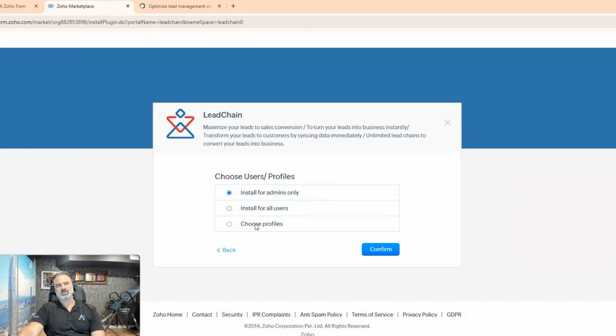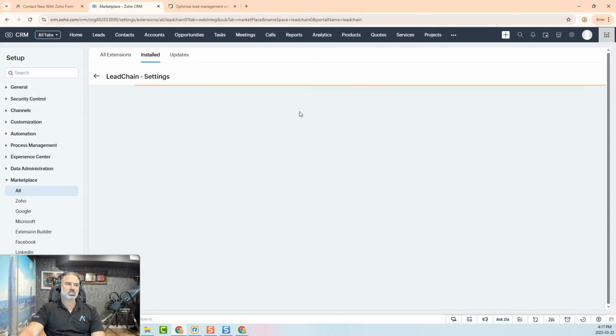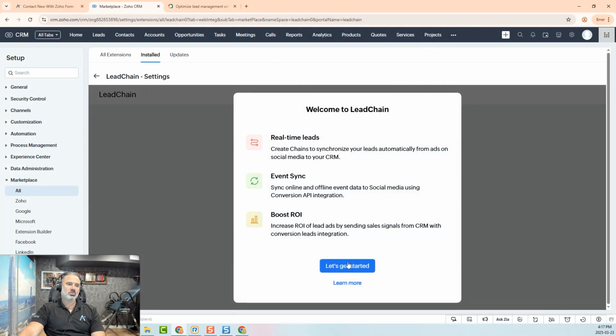You can select if you want only the admins to work with Leadchain or all the users, it's up to you, or you can choose specific profiles. So at that point, the extension was installed, and now let's get started. So leads will come real time. It will sync the events, boost return of investment, exactly as we discussed so far.